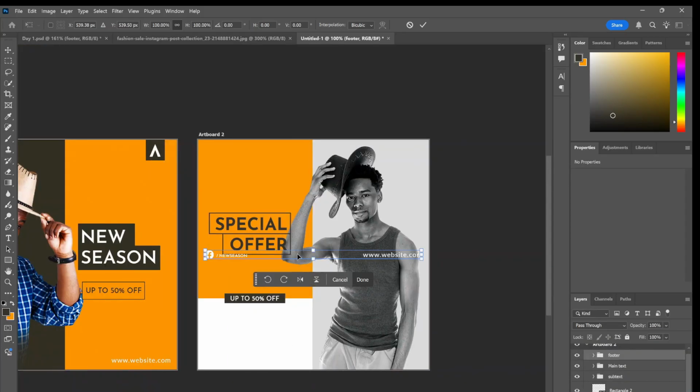Let's add the logo and footer next. To save time I am copying from our last poster.